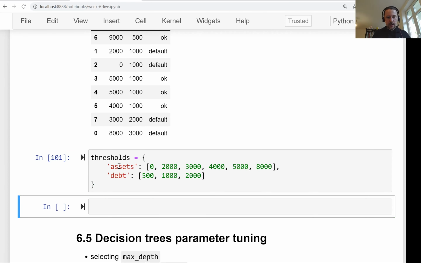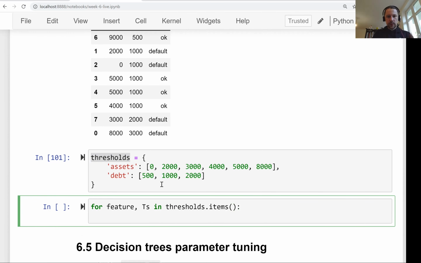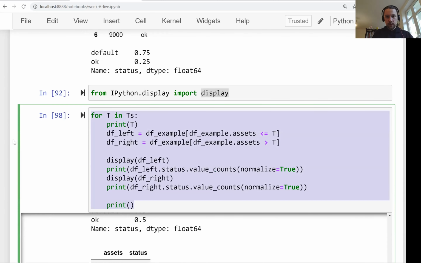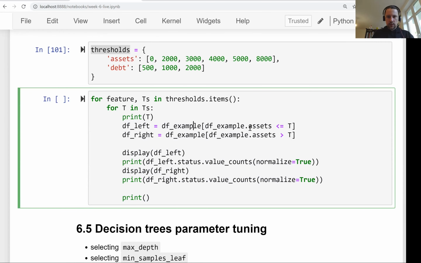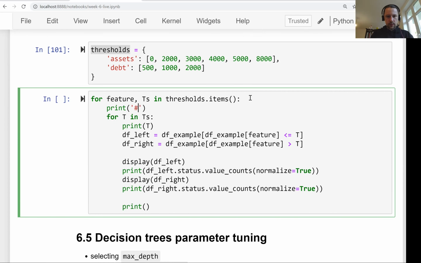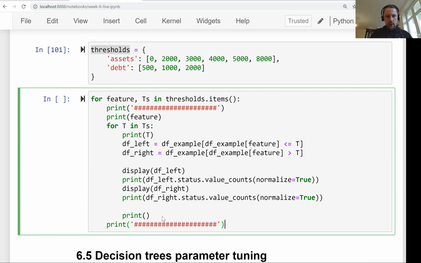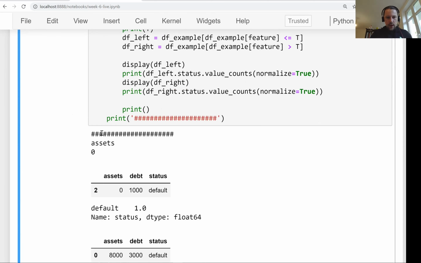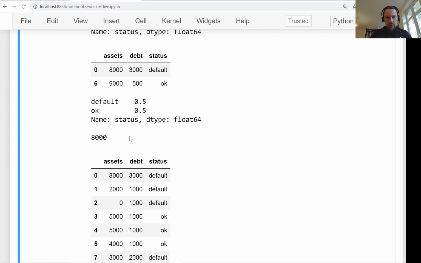Then we iterate over each of the pairs, for feature, T in thresholds.items(). Then we basically do the same thing as here. We repeat the same, but not just for assets, but for all the features. So here, instead of assets, we use feature. And we print this. Let me also print the feature name, just to separate them. Okay, so for assets, we already did this exercise, so this is exactly the same as we did.